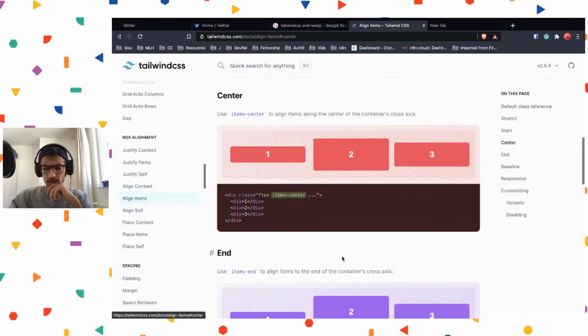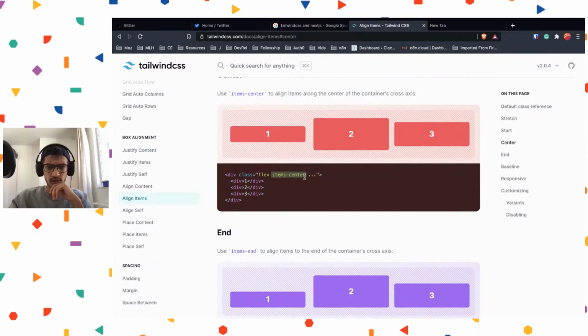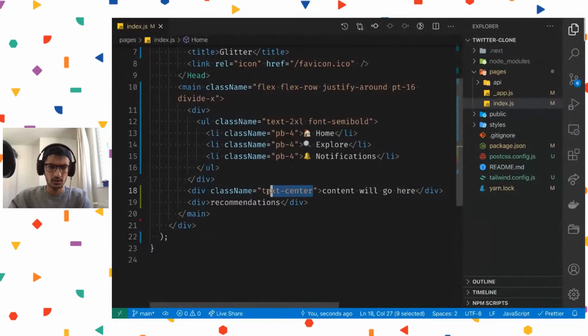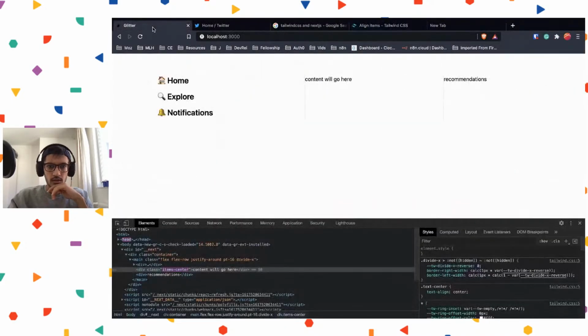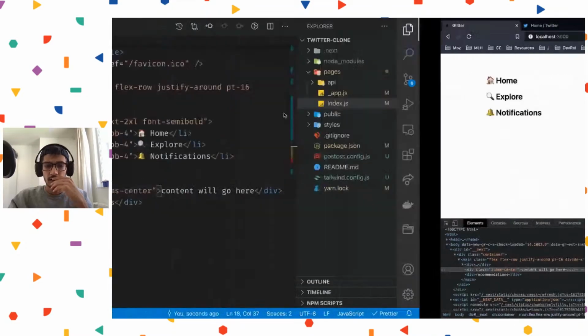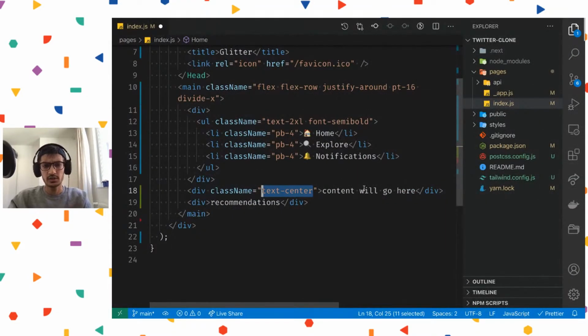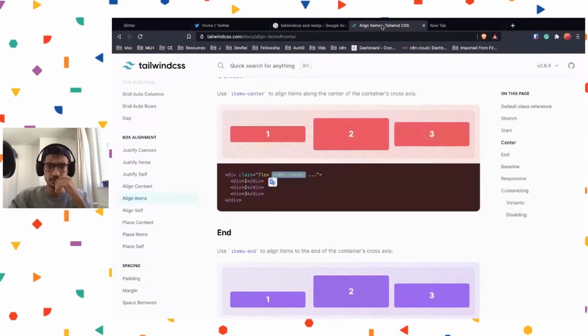Align items maybe? I don't know. Let's check. Item center. I'm just gonna copy this. I am pretty sure this is not gonna work. Yeah, it didn't work. Alright folks, help me out here again.